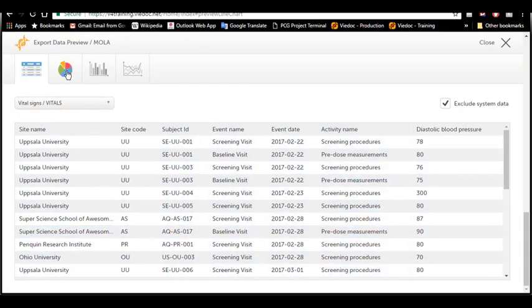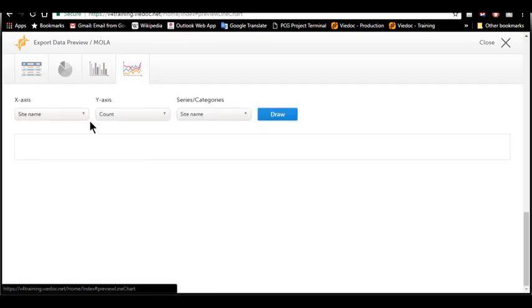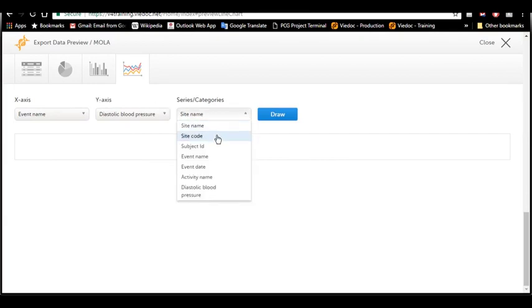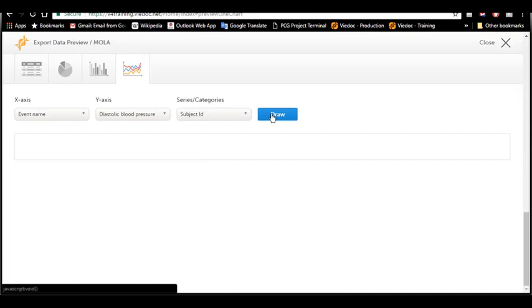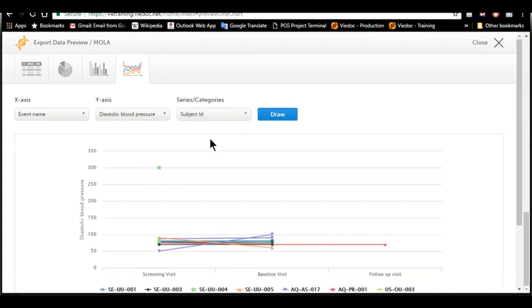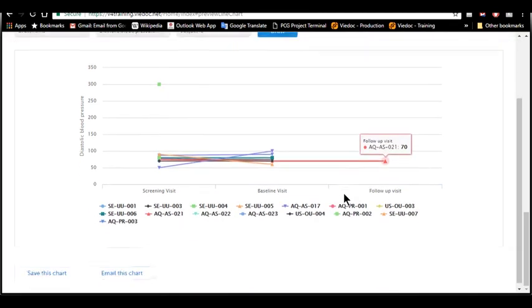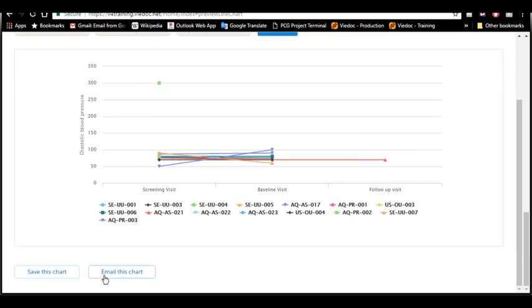In these tabs in the top left, we can pick an appropriate graph for viewing this data. Let's make a line graph, and we'll put visit on the x-axis and blood pressure on the y-axis. And I want to see all the participants on the same plot, so we'll pick subject ID as the series/category for delineating groups. Then we click draw, and the graph will be produced. If you hover over some of these outliers, it will tell you the exact value as well as which participant it is for, so we can check them up later if we want to. And if you want to share this graph, you can save it or you can email it directly by using these buttons down here.